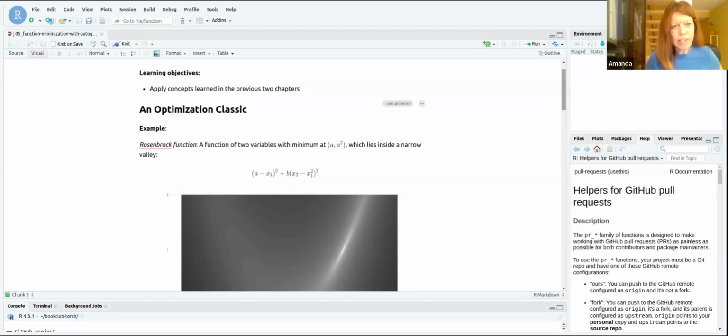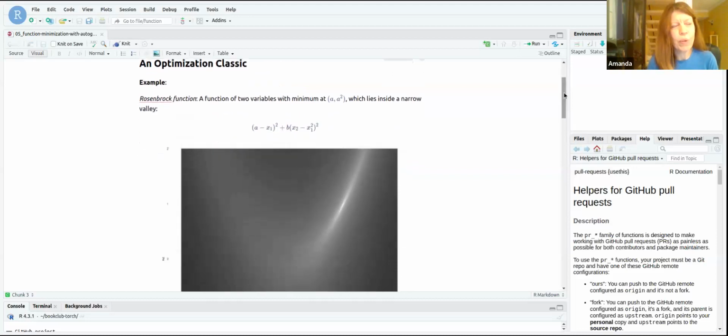So we're going to be looking at an example, and the example is this Rosenbrock function. It's a function of 2 variables, and it's a popular one to use for testing optimization approaches. So the book said that the function has a minimum at 1, 1, and I think that's the case for the values of a and b that they gave us.